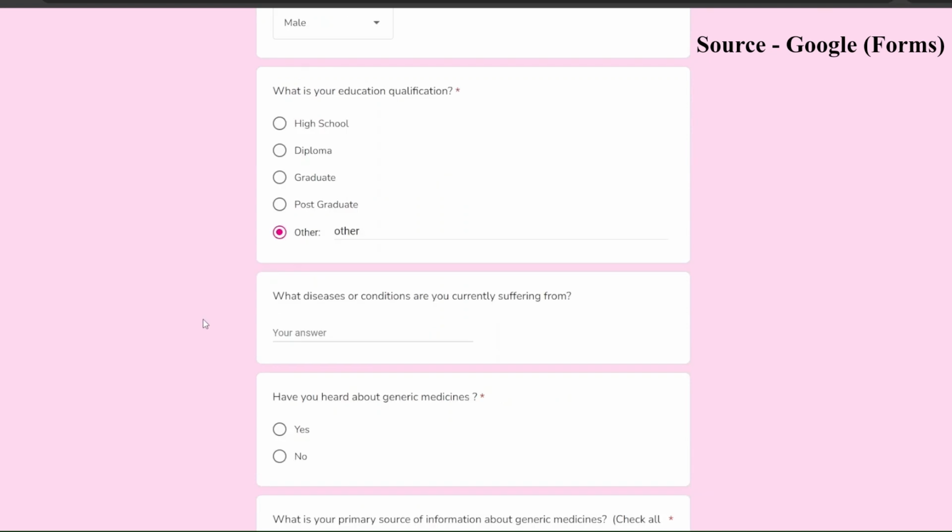Okay. After that, what diseases or conditions are you currently suffering from? Here, it is a short answer. You can write your condition or diseases here, or you can skip if you are not suffering from any diseases, as it is not a mandatory question.